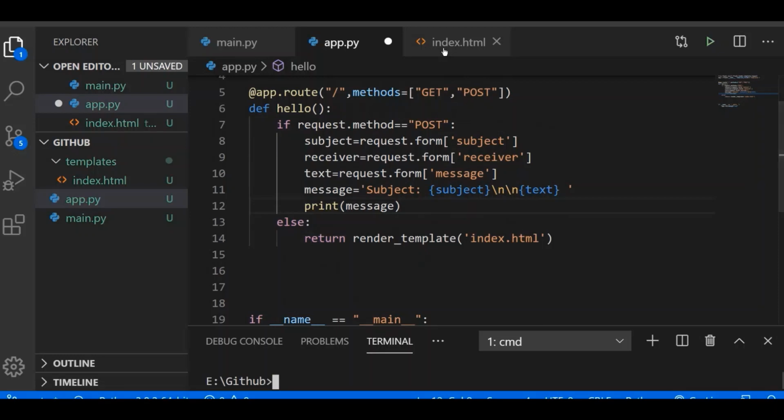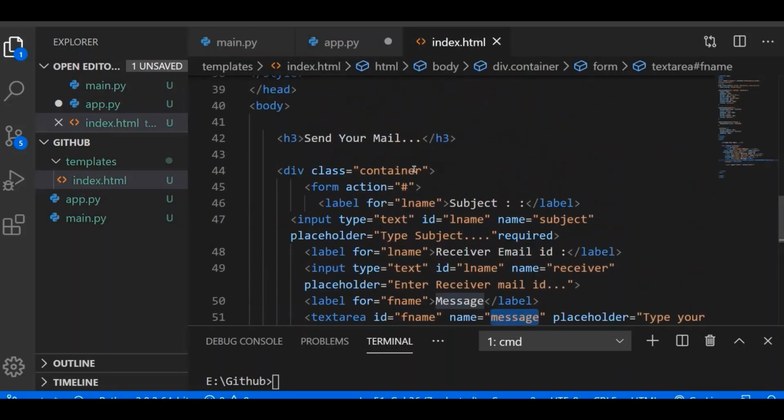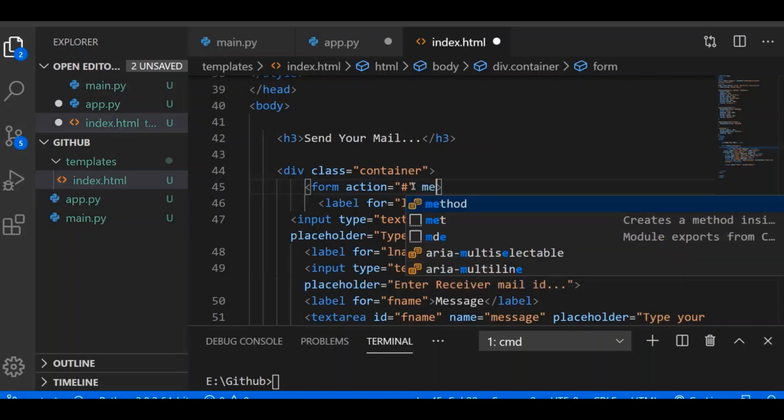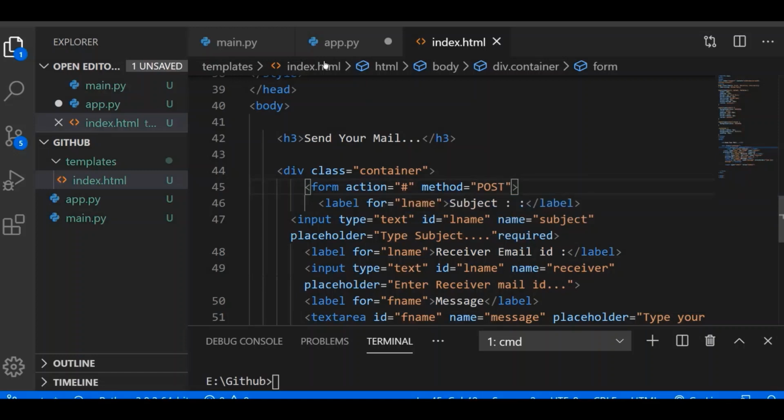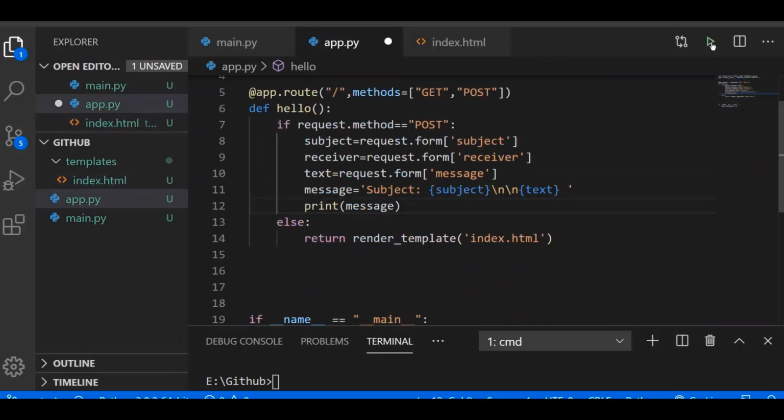After doing so we have to enable the method. So here in the form action we have to write method, and we will enable the POST method. So now let us run our code to verify the same.